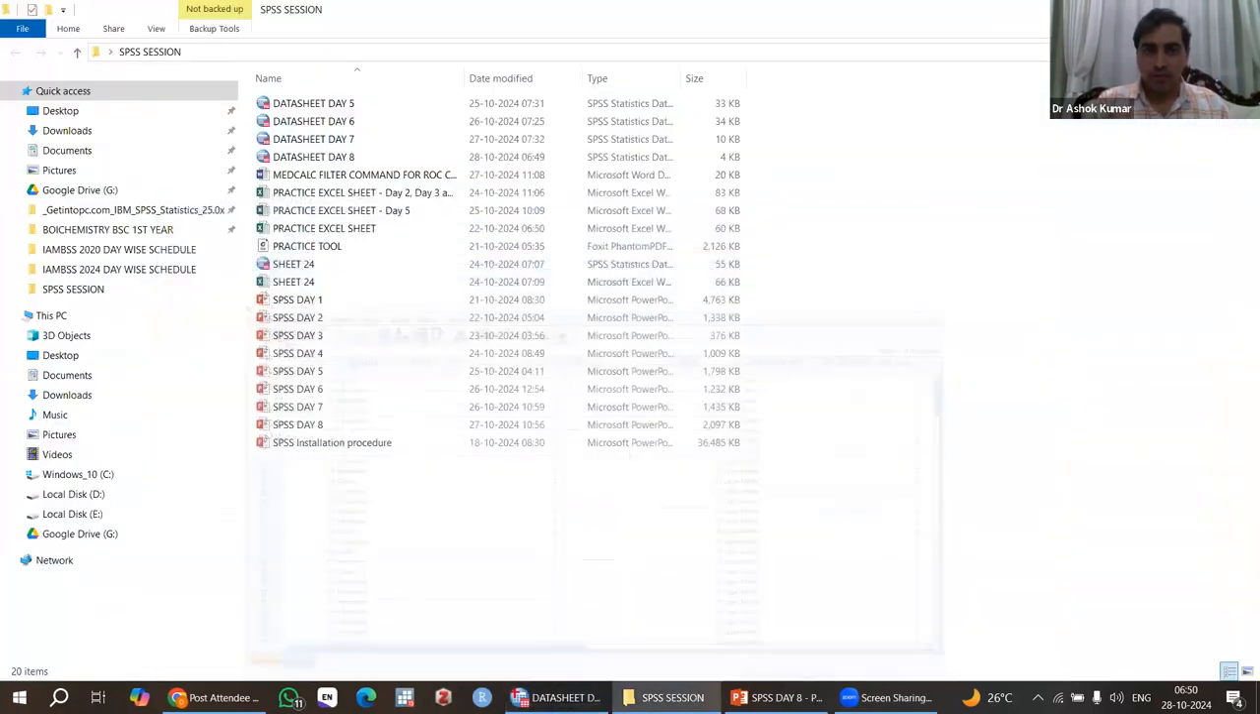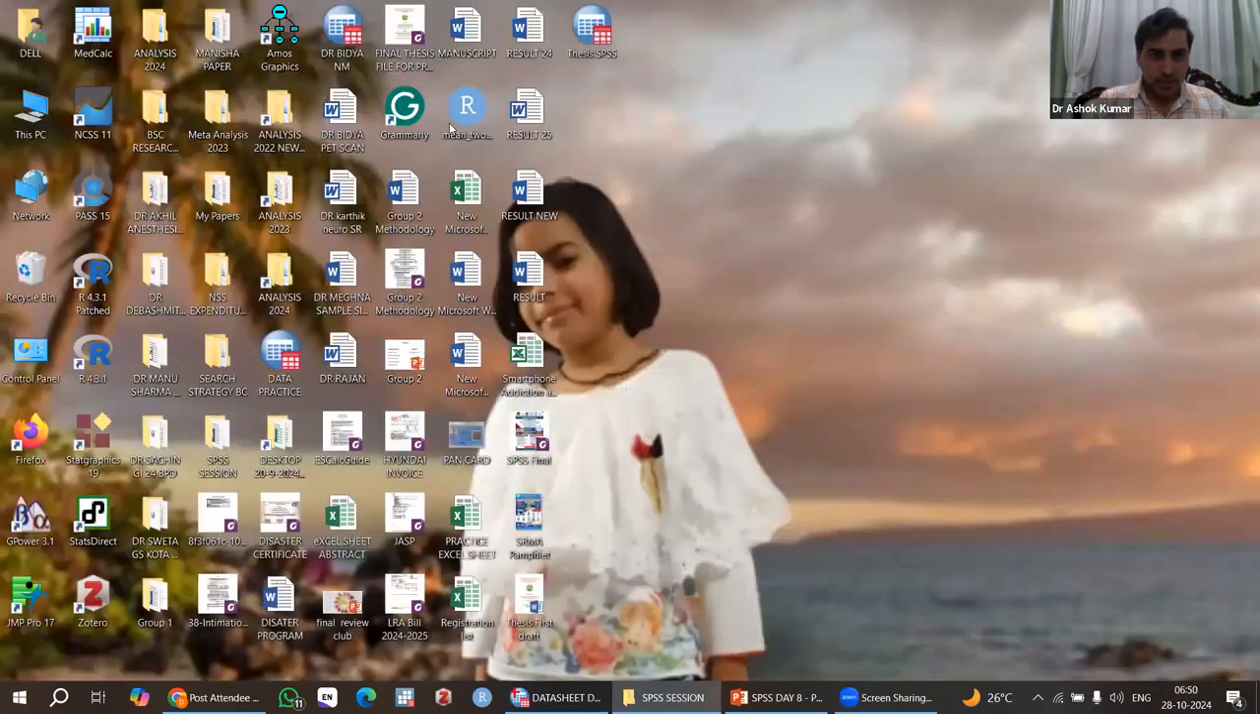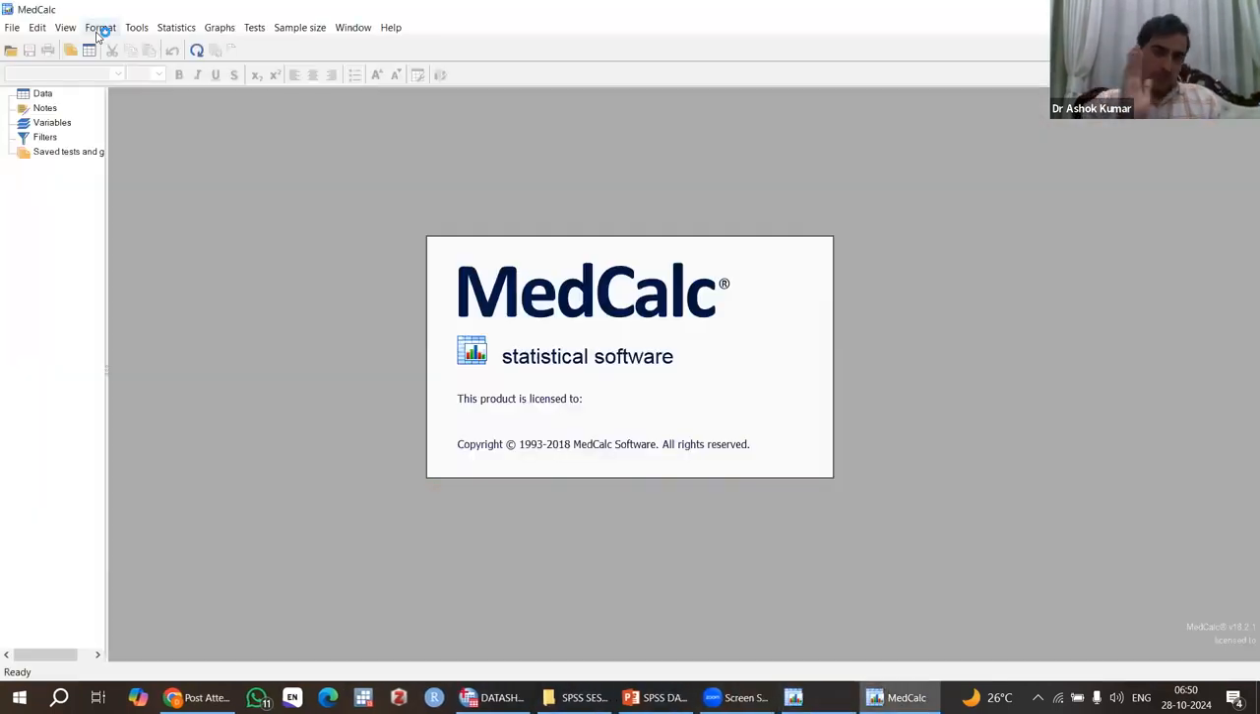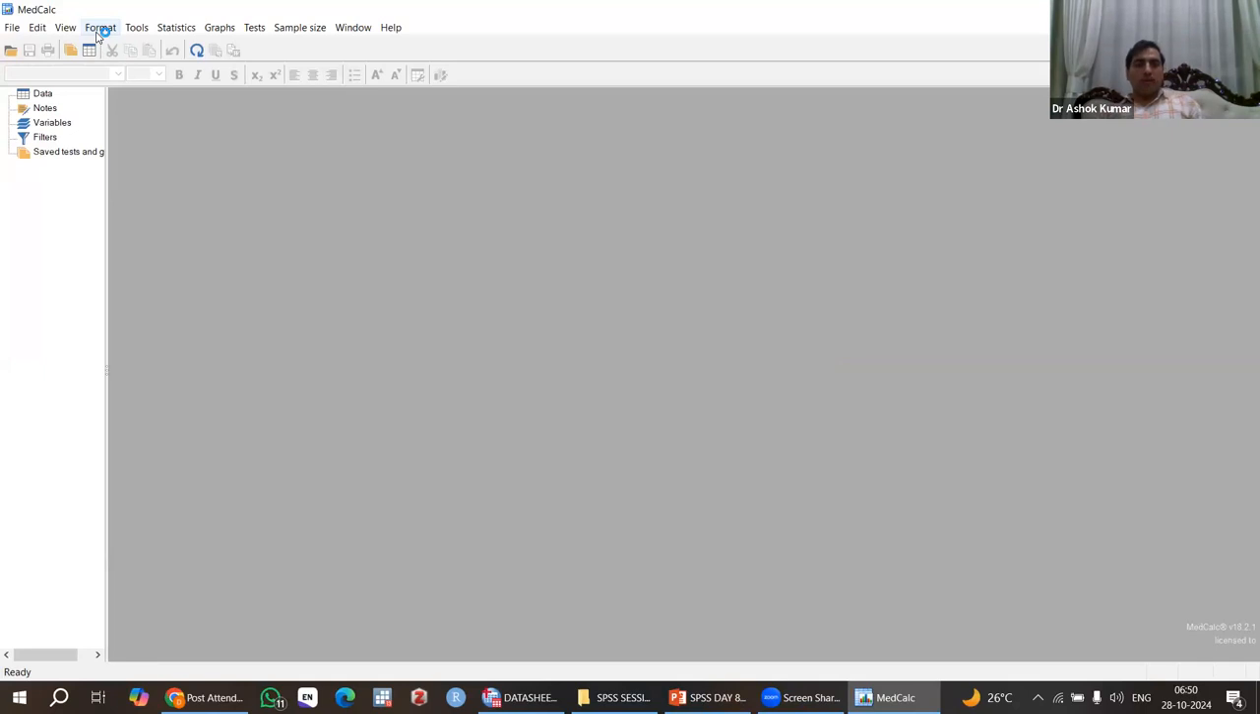Then I will open MedCalc. I can see where the MedCalc software is. This is the MedCalc software, you can see here, in the left upper corner near Dell. I have to open this, click this, and this will come up. This is the MedCalc software.